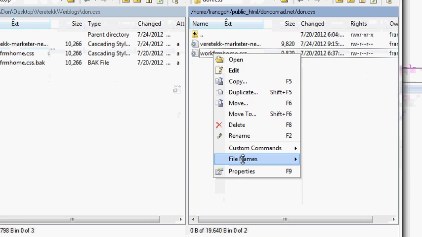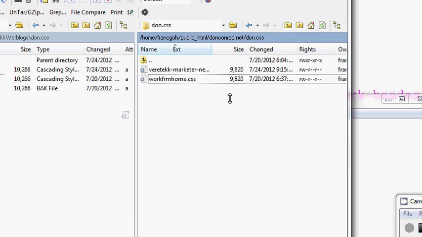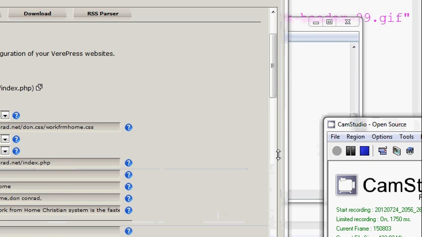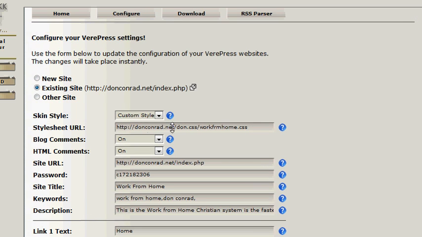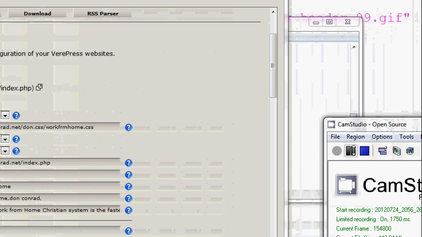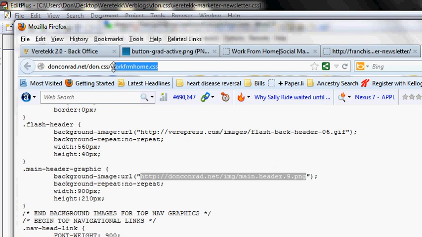Now what I'm gonna do, I'm gonna copy this to my clipboard. Just copy this particular name here. That makes it easier. Now where I keep it, on this one, this is how it looks because it's on donconrad.net/the directory/don.css, and then this one is my other one from VereBlog. So now let's go and take this one and put the ending on it of my new one that I put in.